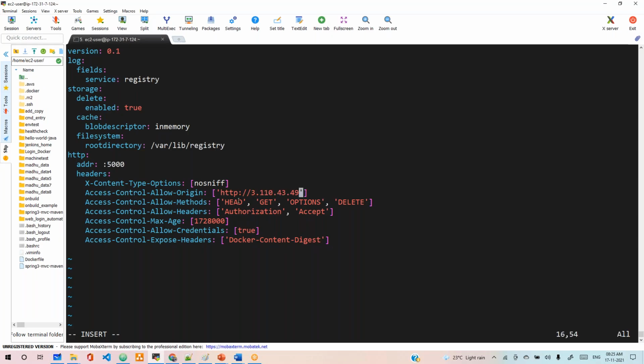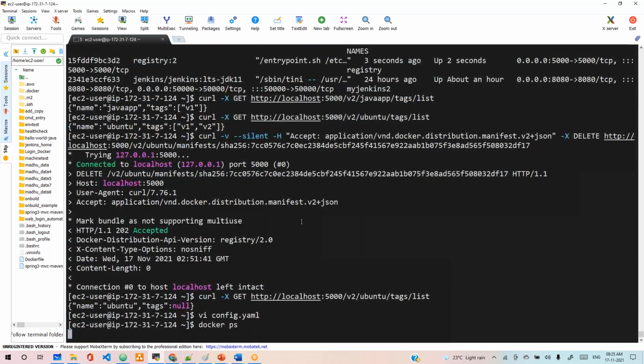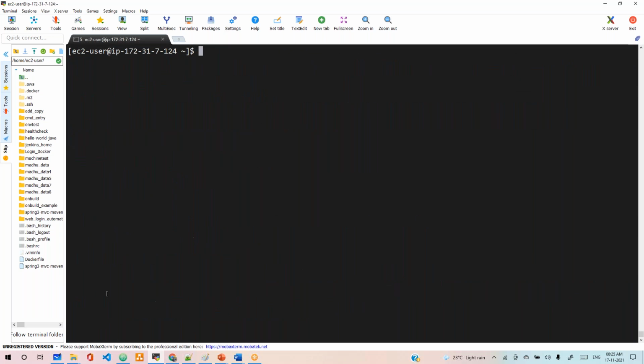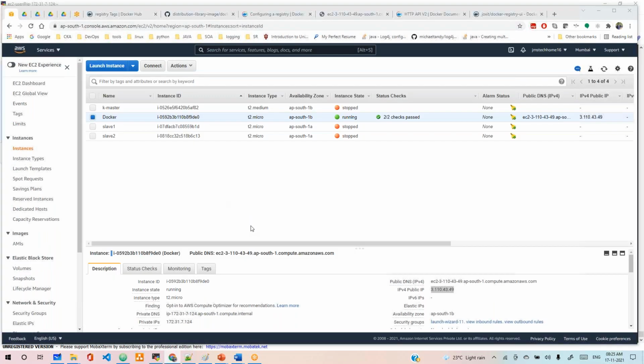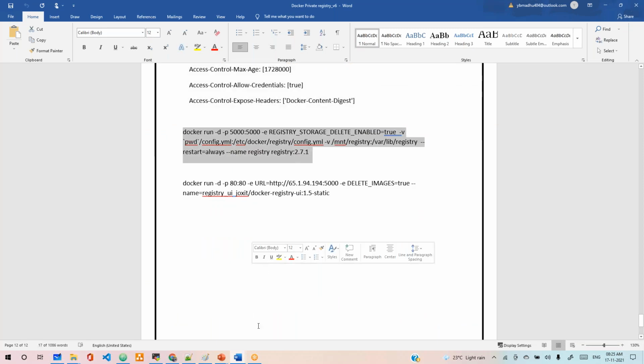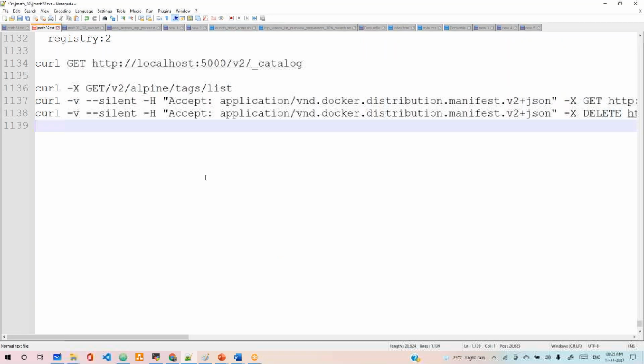Next you need to allow these methods, and this is the option we are going to use. Save this config file. Now I'm going to delete the running registry: docker ps, docker rm. I'm removing this running registry. Okay, that's done. Next, I need to use this final image to run that. If you want a custom UI, this is the final image for docker.